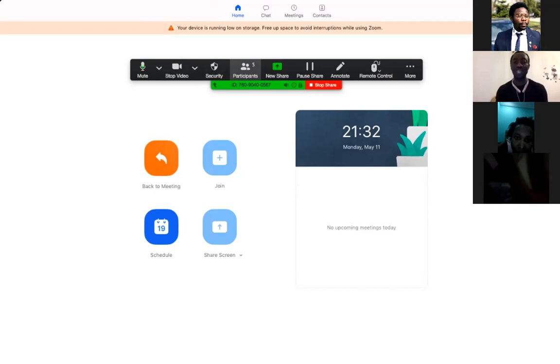Then you have the share. The share has new share and pause. Okay, then you have another feature called annotate. Okay, annotate is telling you about the drawing, how to bring in the whiteboard and draw, sketch, and do everything. If I want to teach the way someone would teach physically with a blackboard or whiteboard or green board, I can use annotate and it will give me that.